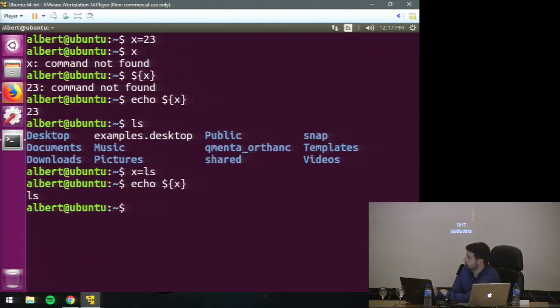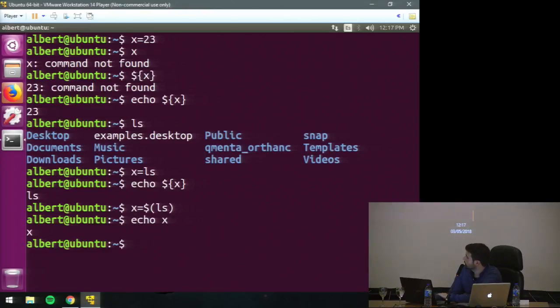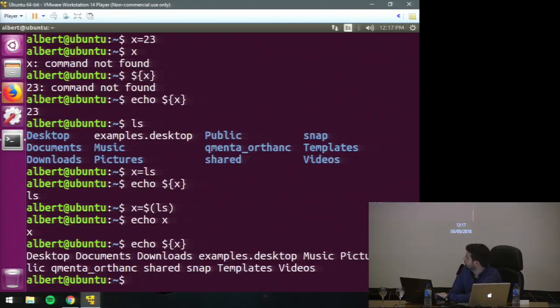Obviously, X is ls, but it's not the result of ls, which is the result of executing ls. So if you want to actually execute something, you will have to use $ again, but with parentheses. And now you will see echo X, but with the $, and the parentheses will show you actually the result of executing X.